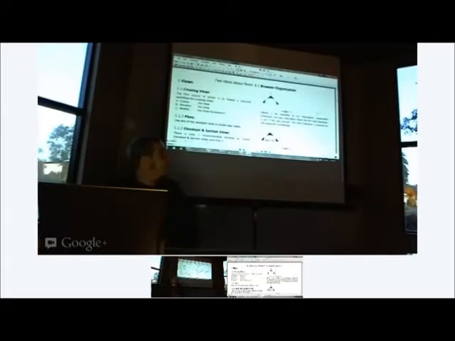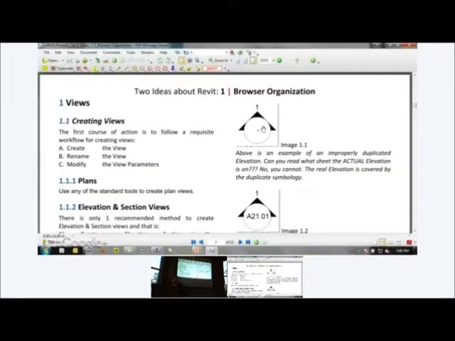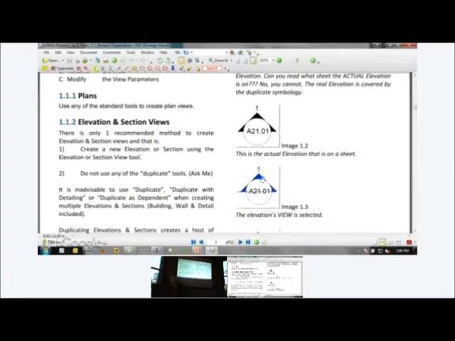Now, these images on the right seem harmless enough. That happens to be several elevations on top of one another. Can anybody tell? I can't, certainly. That's one that's on a sheet, except there are others underneath it.